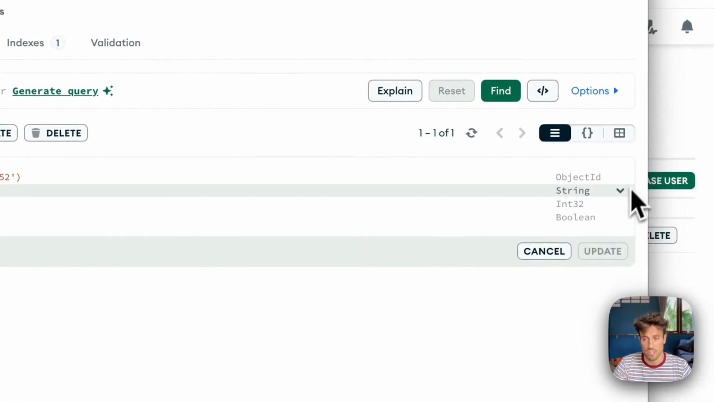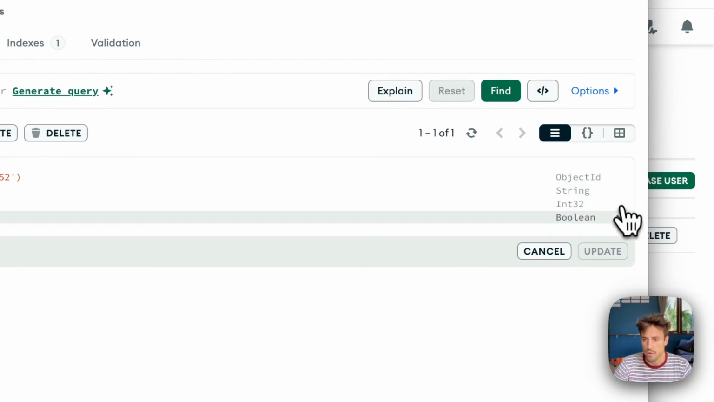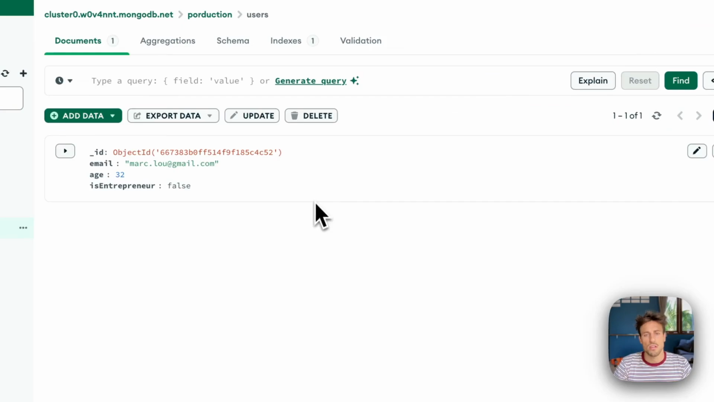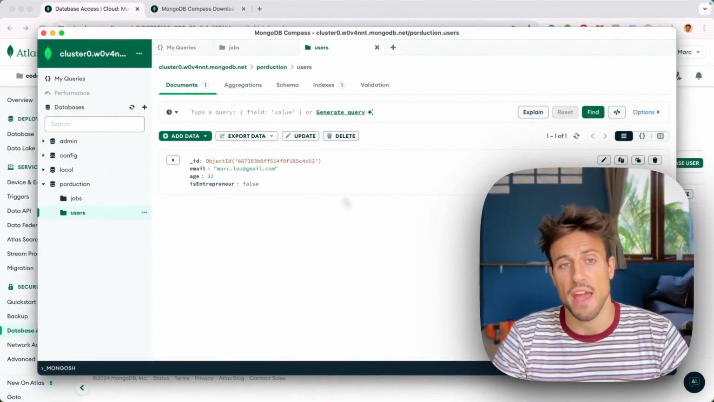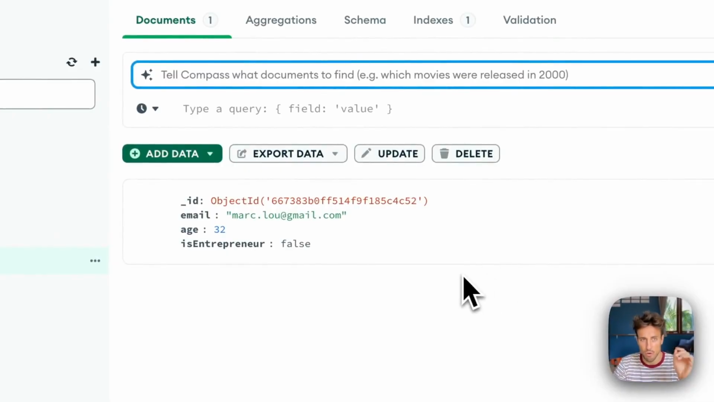And you can also check the type of data that is stored in the database. So the email is a string, the age is int32, it's an integer, so kind of like a number, a boolean, etc., etc. And recently, with the new boom of AI, you have this generate query feature. You might have to log in to your account again so that it works. It's a quick overview here, but basically you can speak in natural language, and it's supposed to give you back the type of query you're supposed to run.